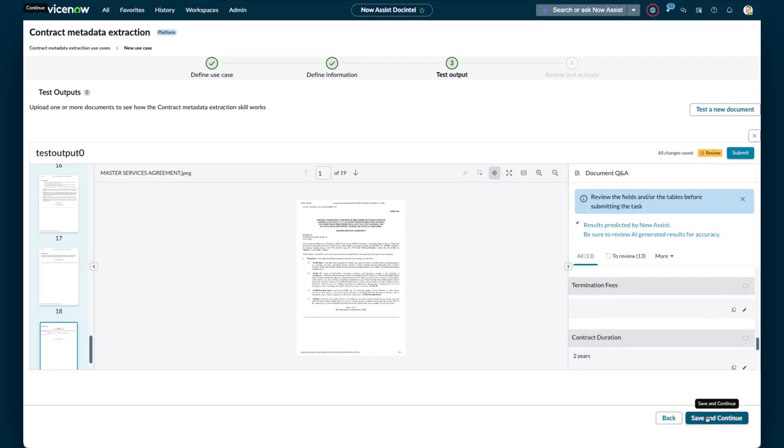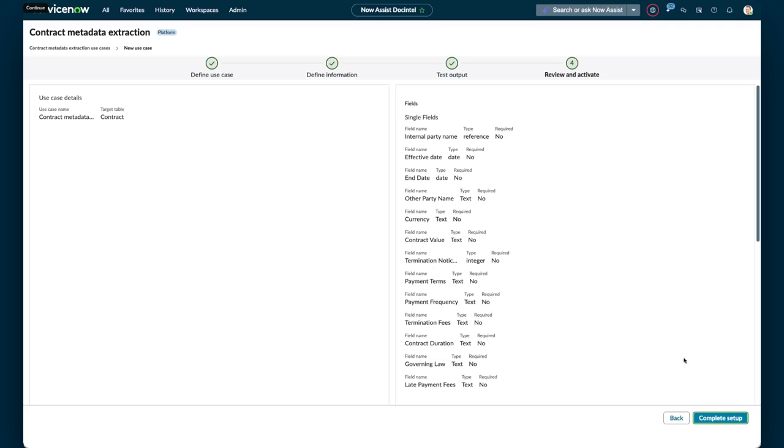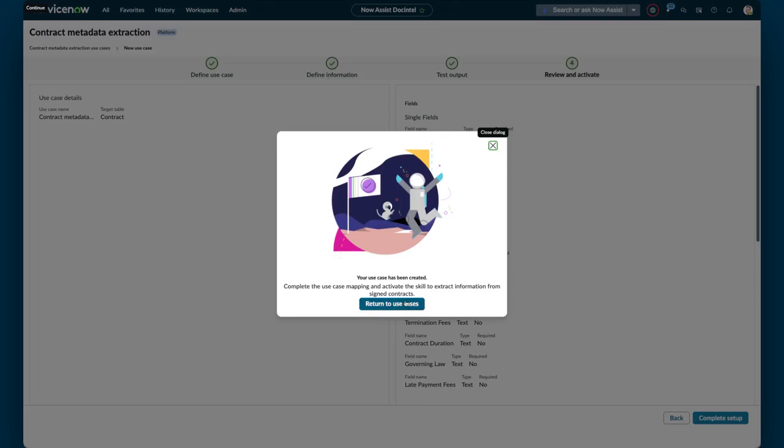Select Save and Continue. Review the use case details and select Complete Setup. Select Return to Use Cases on the confirmation message.